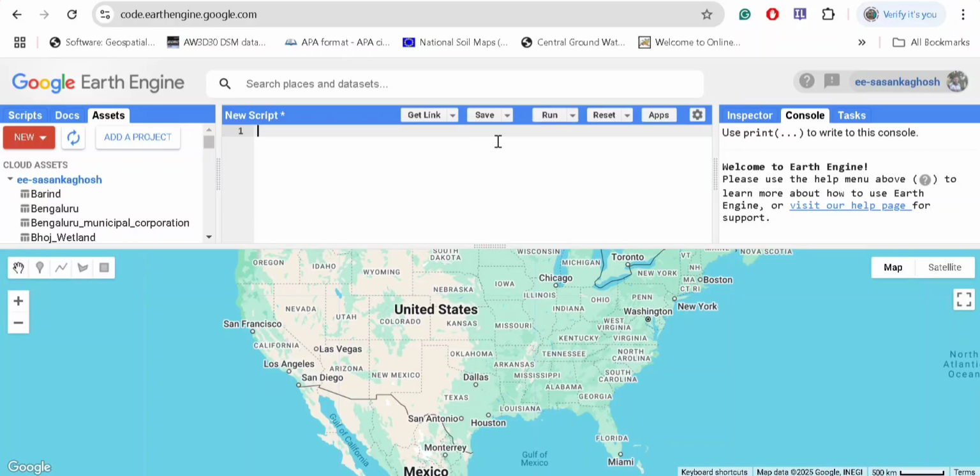Hello everyone. Today we'll learn how to calculate NDVI from Landsat images and how to classify these calculated NDVI values into different classes to identify different levels of vegetation cover of a particular area. For that, first we have to import a shapefile for the area for which we are going to calculate the NDVI and classify it into different classes.